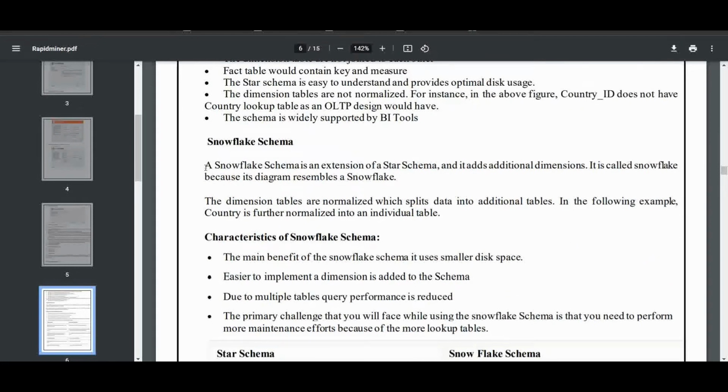Snowflake schema. A Snowflake schema is an extension of star schema and it adds additional dimensions. It is called Snowflake because its diagram resembles a snowflake. The dimension tables are normalized, which splits data into additional tables. In the following example, country is further normalized into an individual table.